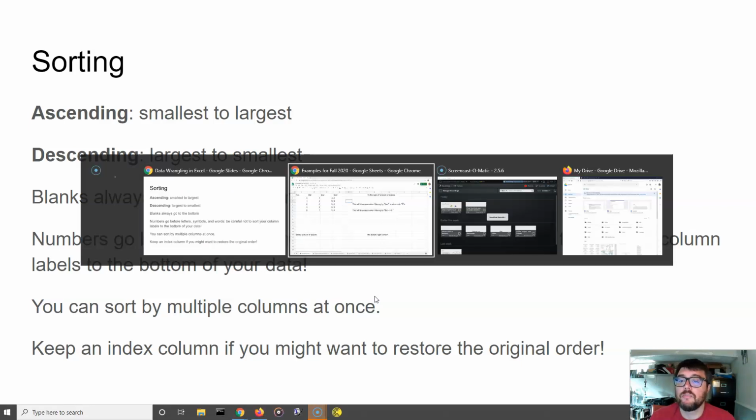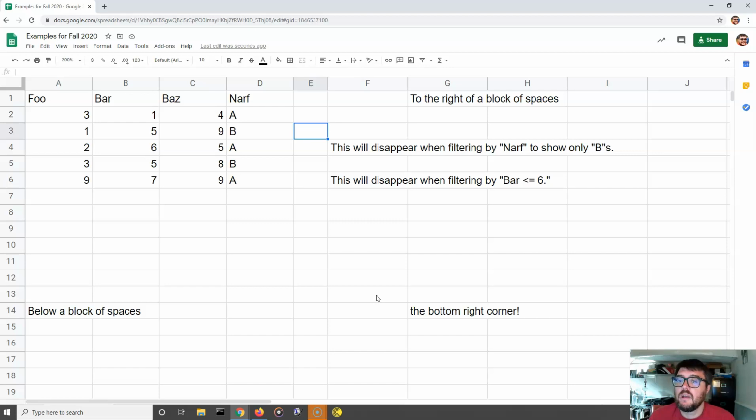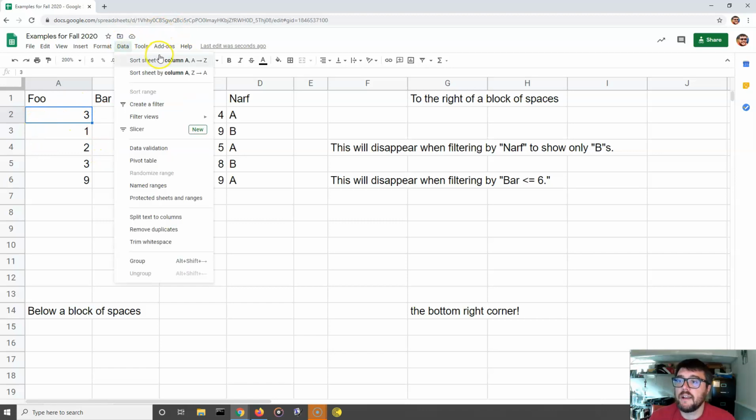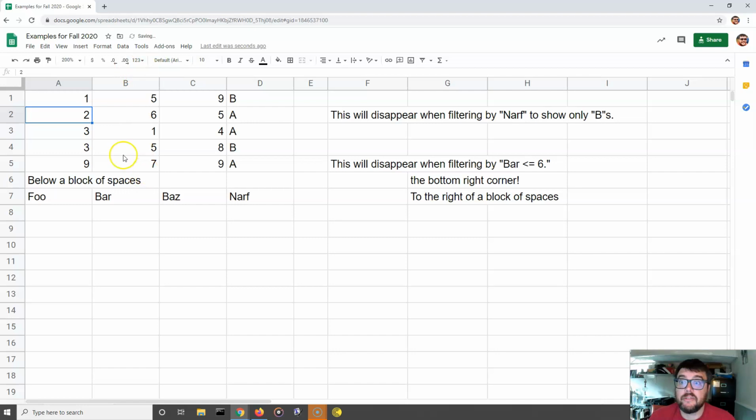So let's go back to our examples here. I've got these four columns, foo, bar, baz, and narf, and let's say I want to sort by foo. I can simply click one cell in here, and ask Google Sheets to sort the whole sheet by column A, and I get this mess, right? It sorts by foo, but then it also sorts all the other stuff that was around, and since foo comes after below, this even goes here. So this is not exactly what you want, so I will undo.